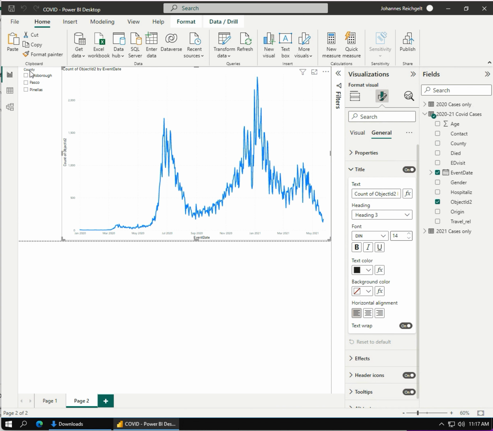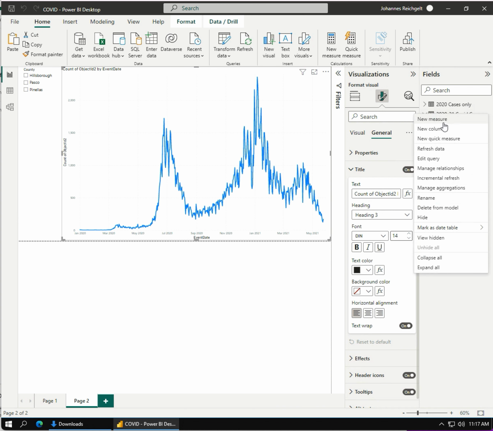So if we select Hillsborough in the slicer, the title should read total number of cases in Hillsborough by date. And if we don't make any selection in the slicer, then the title should be total number of cases in Tampa Bay by date. So in order to do so, I'm going to have to add an additional measure.